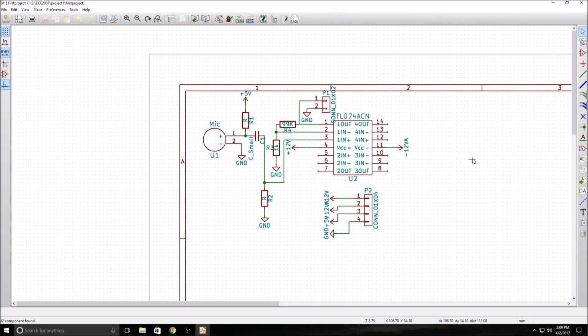And the next thing that we need to do is we need to start making the board itself. So this is more for the user to look at, and you have a nice schematic that you can then print out for the project that you're making. But in order to make the actual board, we need to go over to the board view.